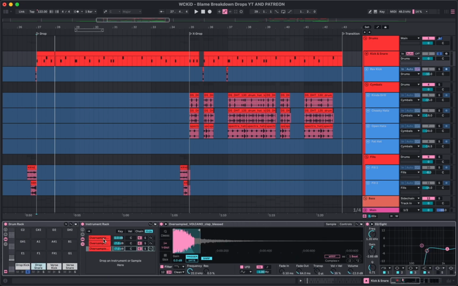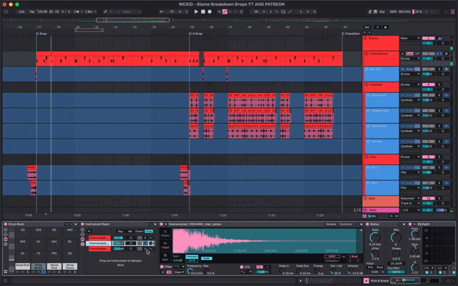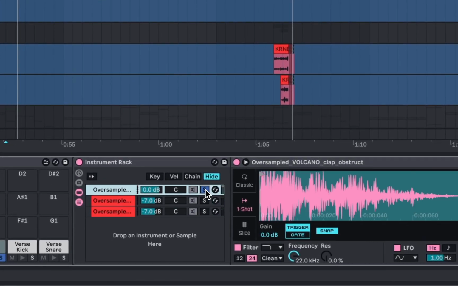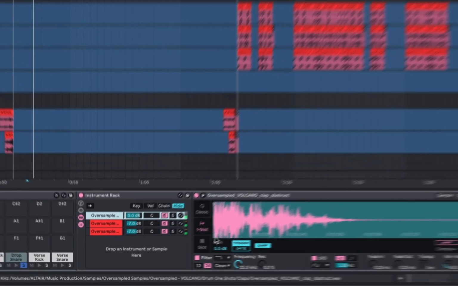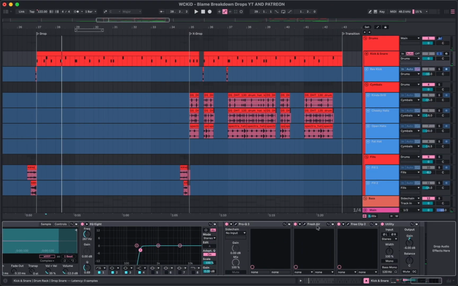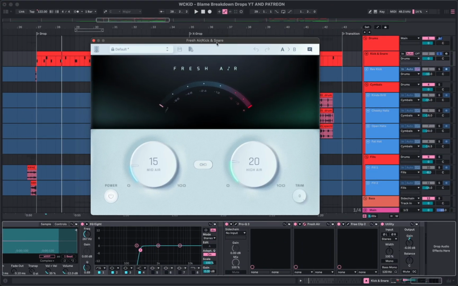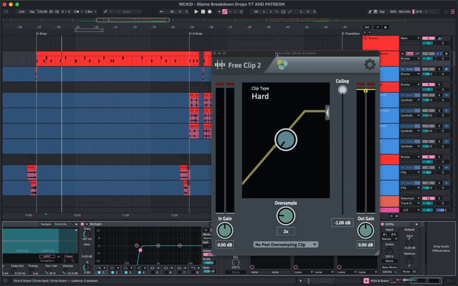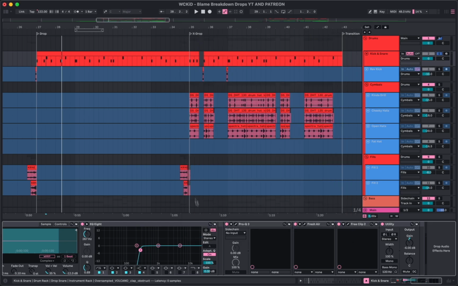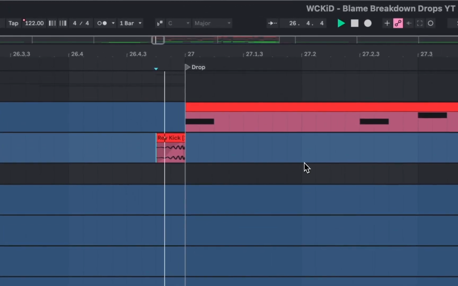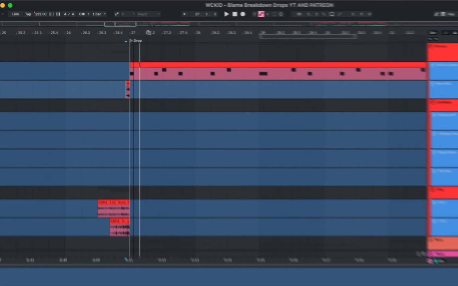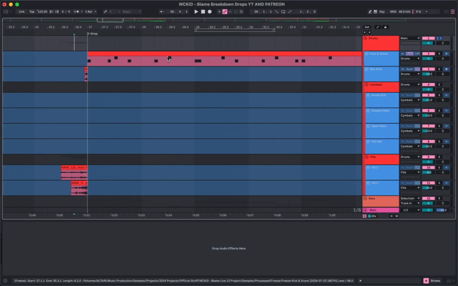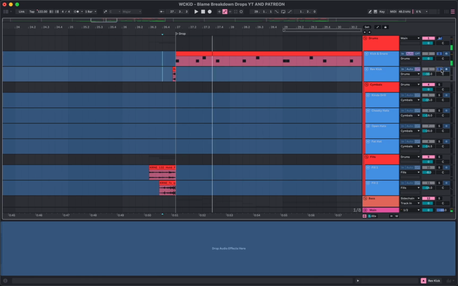For the clap, I also have 3 layers. All 3 of them are going through some fresh air for a nice shiny top end, and at last they are getting clipped so that the peaks remain in control. Then I have this reversed kick. And reversed kicks are so good if you want to add impact in your drums. I mean, listen to it without the reversed kick and then with the reversed kick.